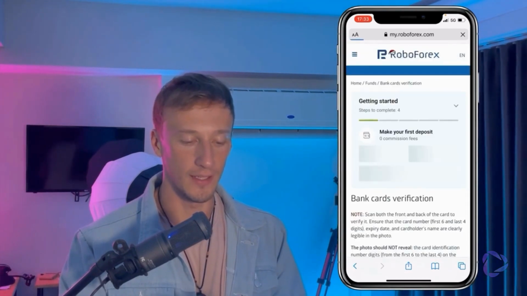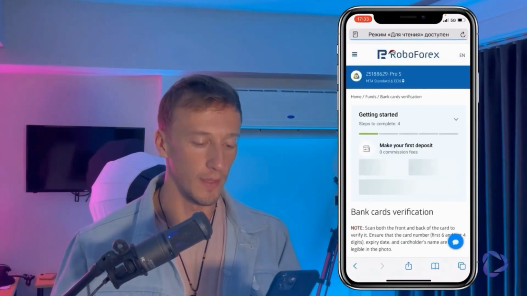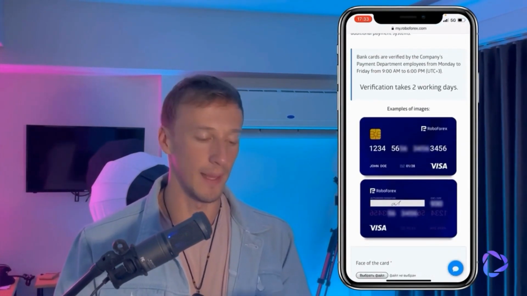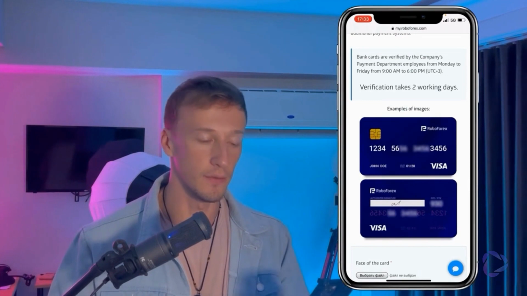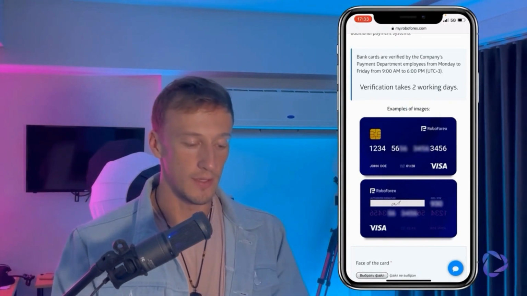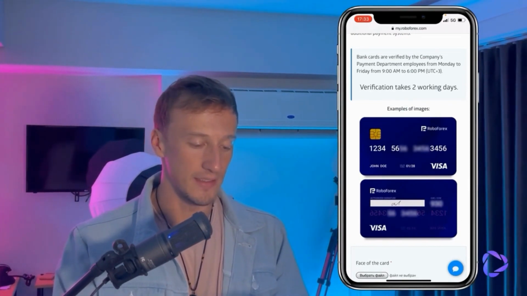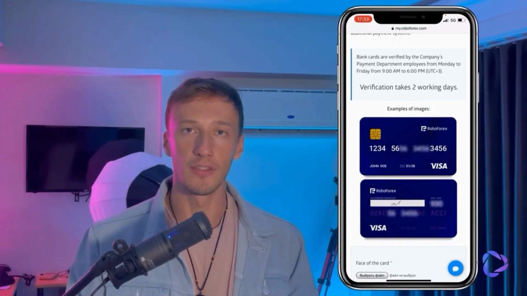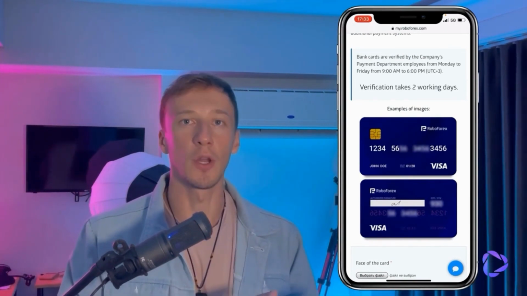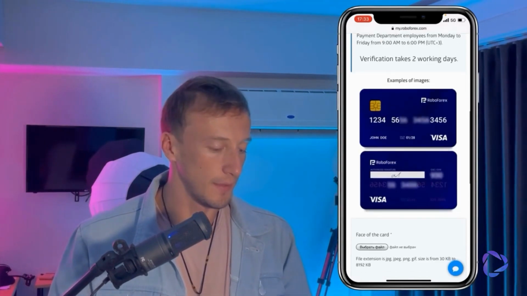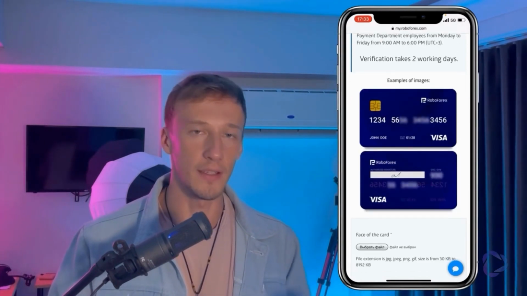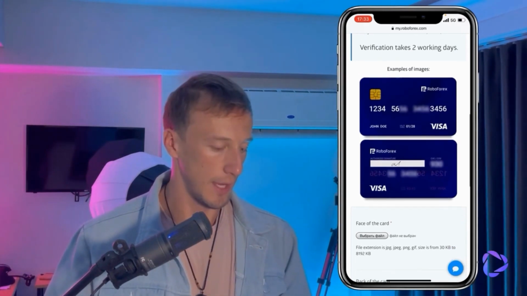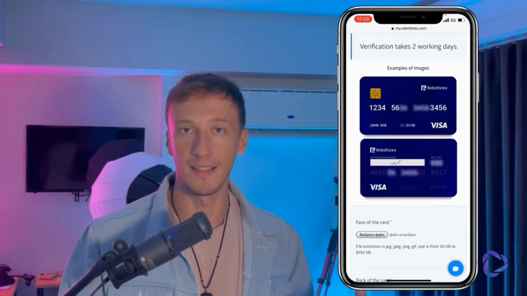We choose this line, then we scroll down, and here we are presented with instructions on how to take a photo of our bank card. Look, here we should omit the initial 6 digits and the final 4 digits. We can blur or conceal all the other numbers in Photoshop or simply with a piece of paper. The main condition is that your name and your signature should be on the card. So now I will take a photo of my card and send it.